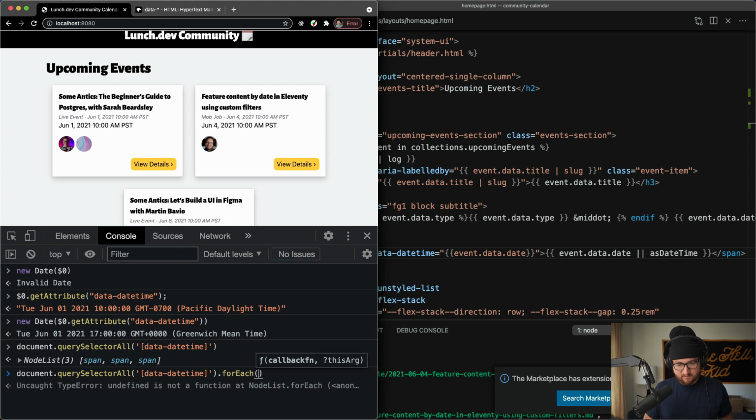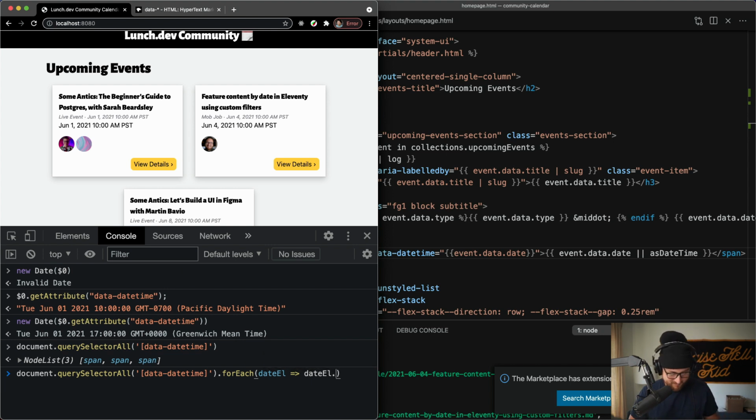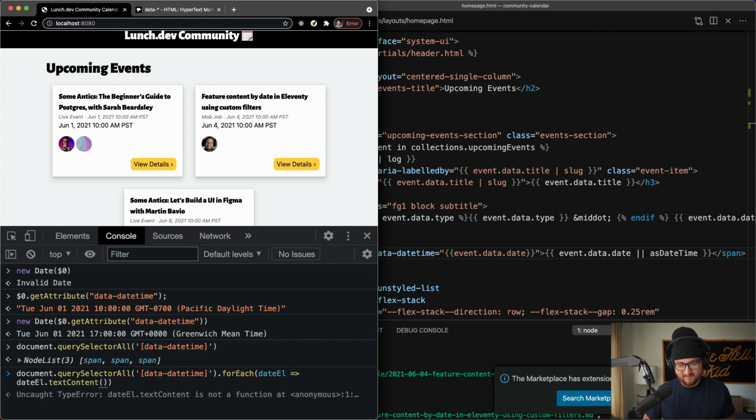Let's see, whatever, dateElement. And then we're going to say dateElement dot, what's the content one? How do you change the text? Oh, textContent works, yes. Yeah, it's either innerHTML or textContent, if it's your leaf nodes, right? Okay.